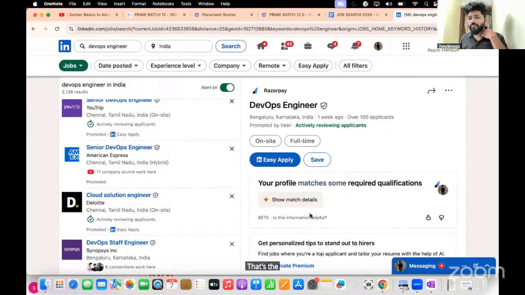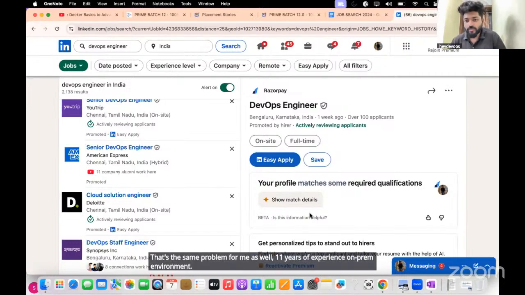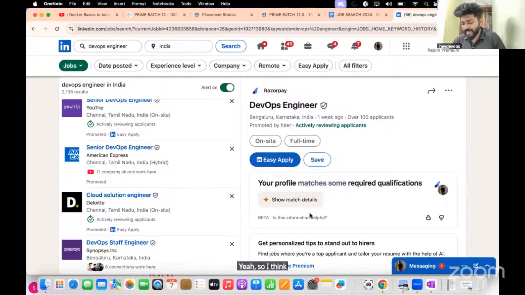That's the same problem for me as well. 11 years of experience on-prem environment. Yeah. So I think the same people have that experience. Yeah, Krishna, done. Right.